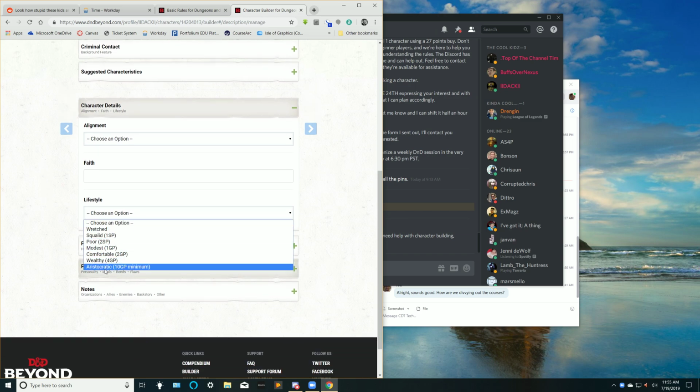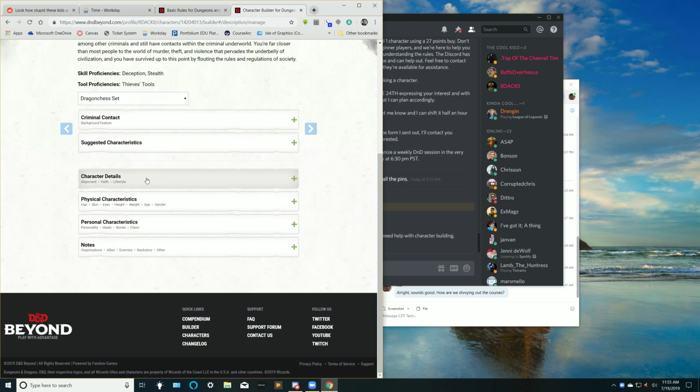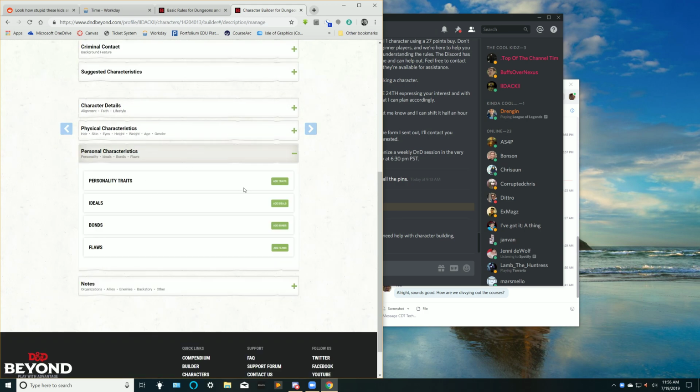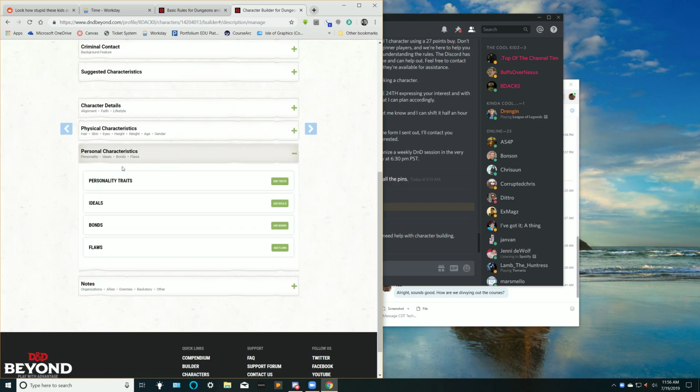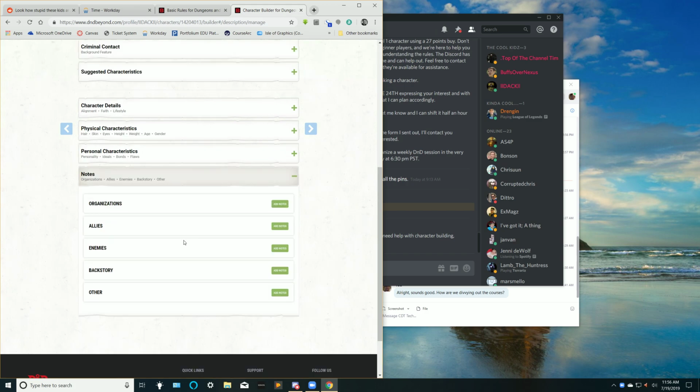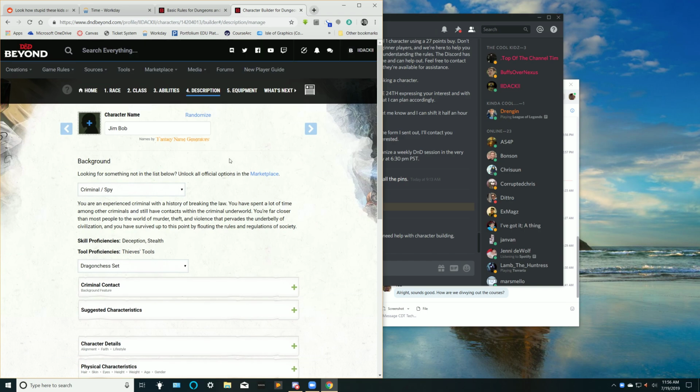Lifestyle explains how much money you tend to spend on average to keep up how you live. Physical characteristics, pretty straightforward. Personal characteristics, pretty straightforward. Notes is where you can add notes about different things. Again, this section is all about role-playing.